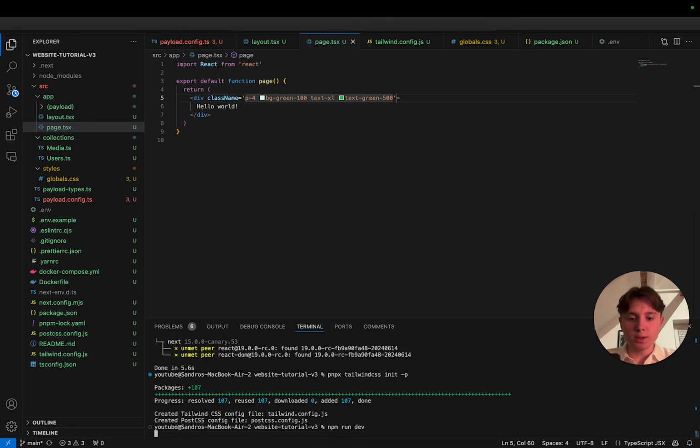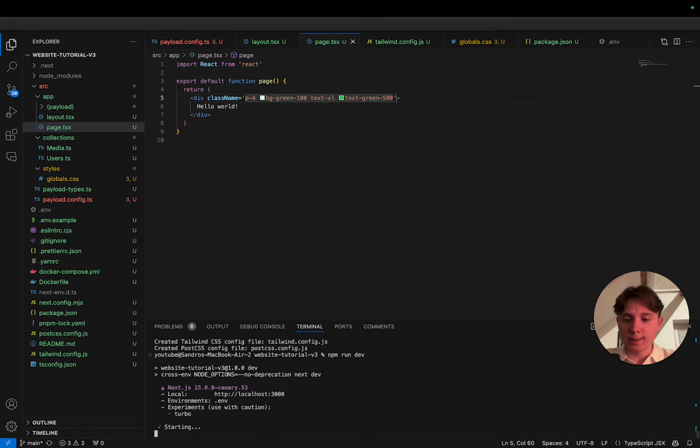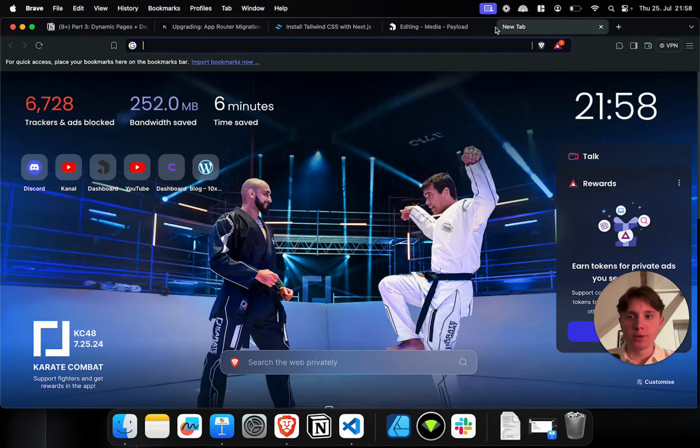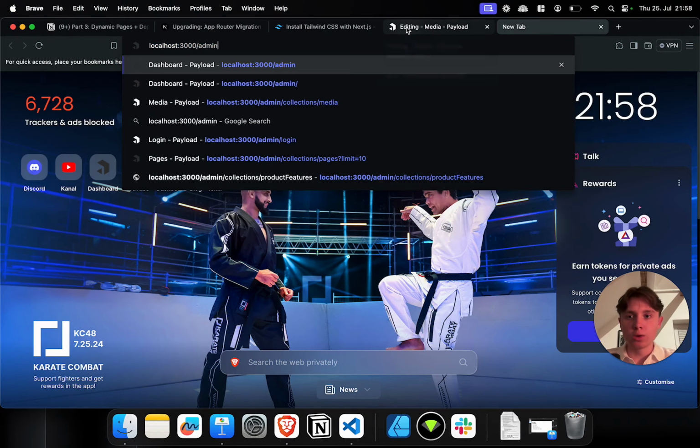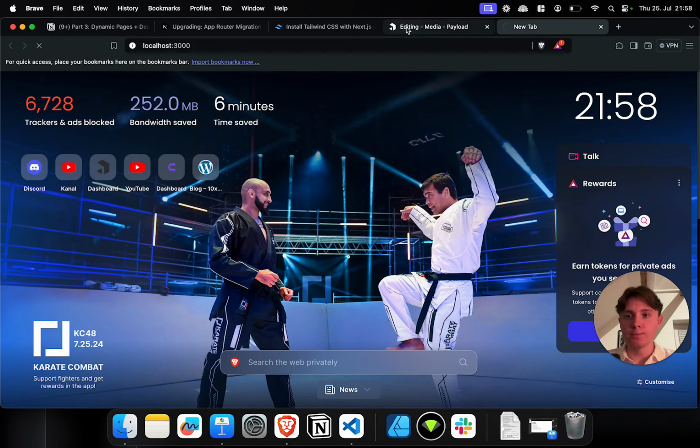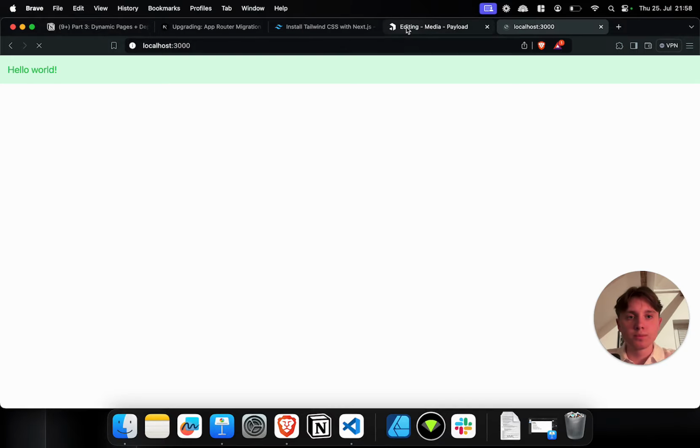So let's restart our development server and see if Tailwind CSS already works. I'm opening a new tab and just going to localhost 3000 without admin. And that shows us our hello world with our padding and our colors applied. So Tailwind CSS works.